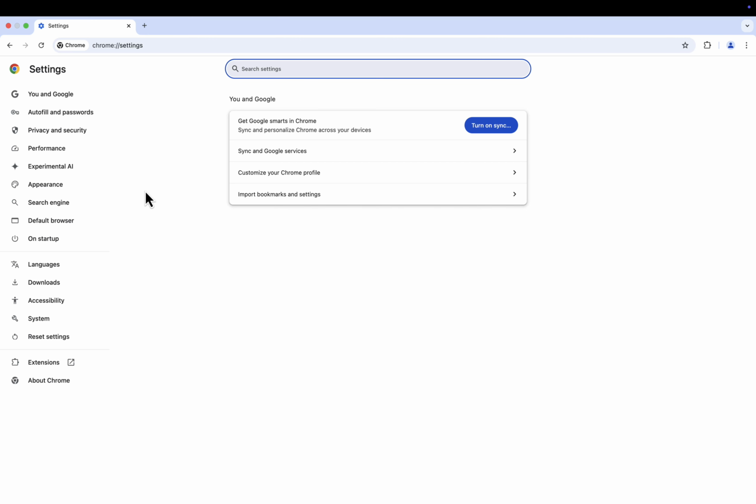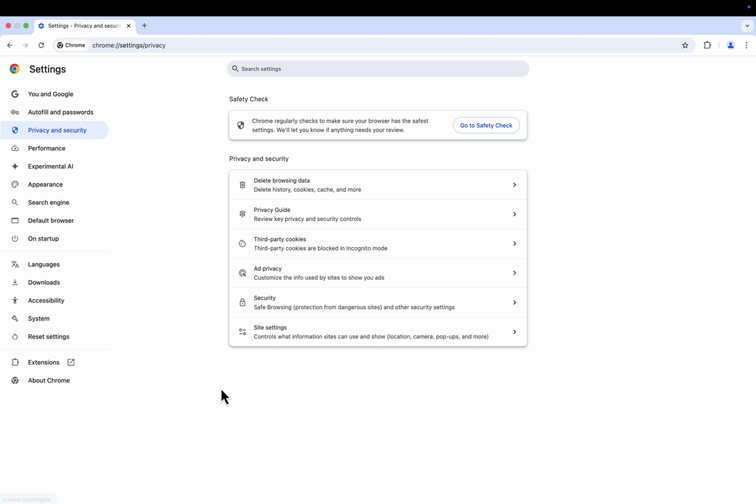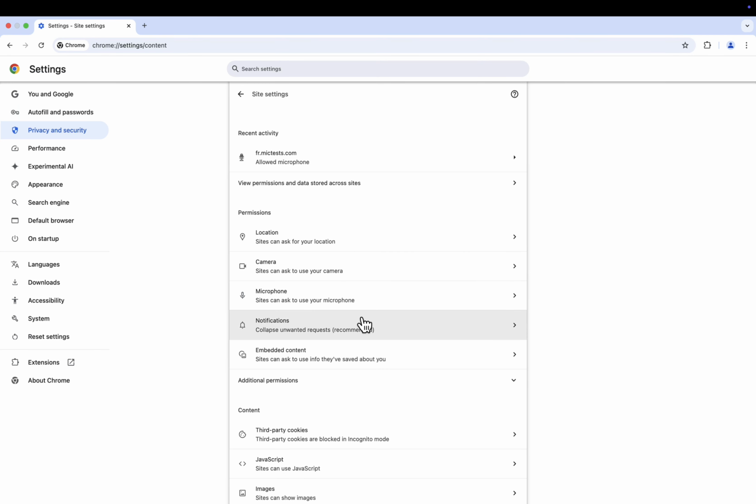Under Privacy and Security, find and select Content Settings. This controls what information websites can access, including your microphone. Look for microphone and check if it's enabled.